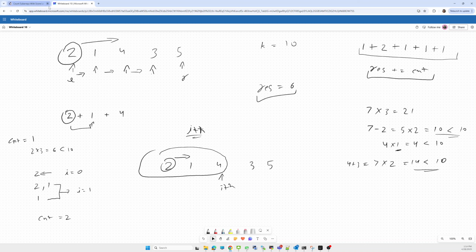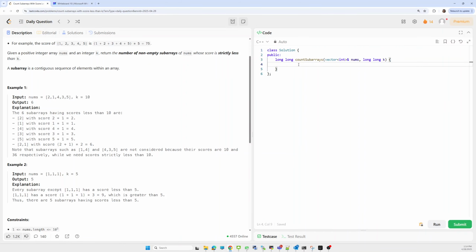Okay, let's look into the code side also. What do we need? As the result will be long, we'll take long. One count variable, initialized from 0. Then a sum variable, also initialized from 0, and a result, and a left pointer. This left pointer will be initialized from 0.